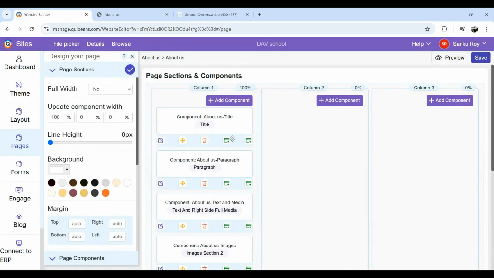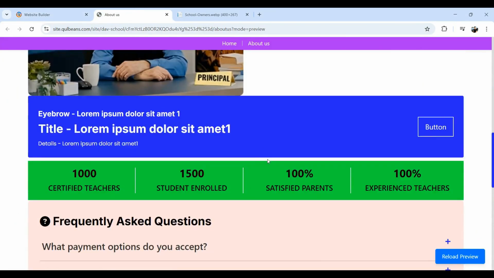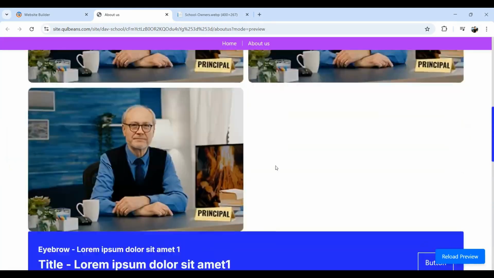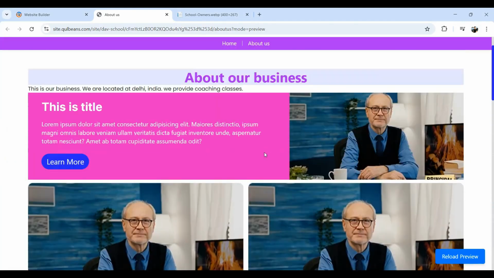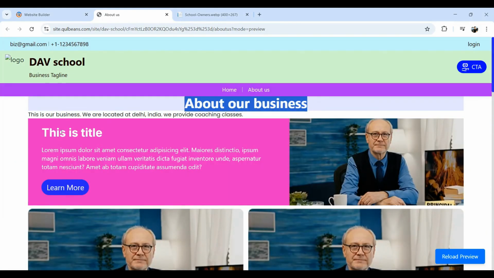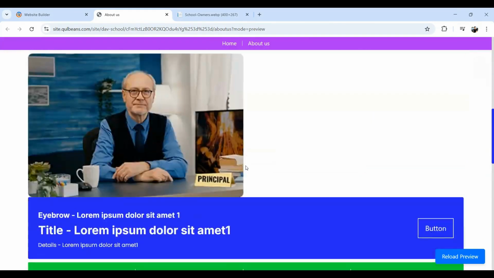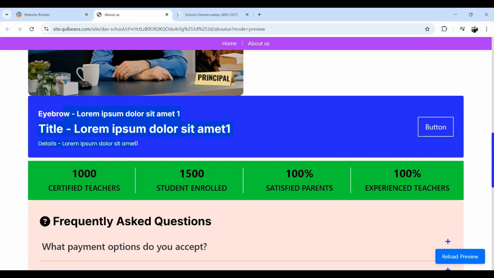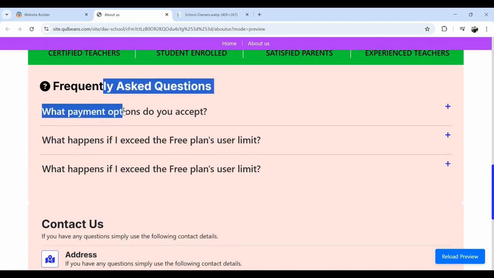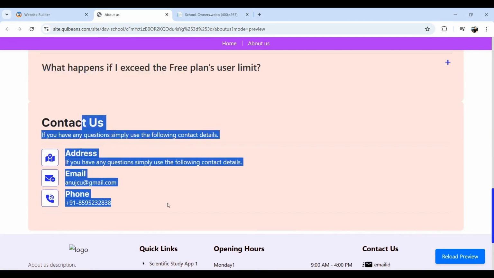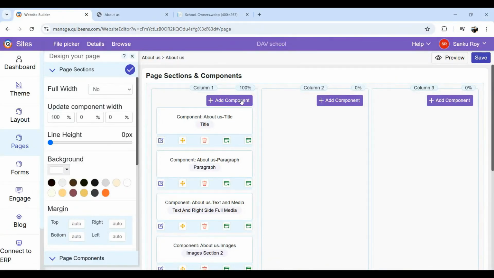Okay, so in this page you can see there are so many components which are building this page. This is the title, this is the paragraph, this is one image and media, then these are the images, then this is a promotion bar, this is a stats bar, this is the frequently asked questions, and this is a contact us. So the idea is how to change the background color, text color, all this kind of information. So let's start one by one. First, click on this edit.